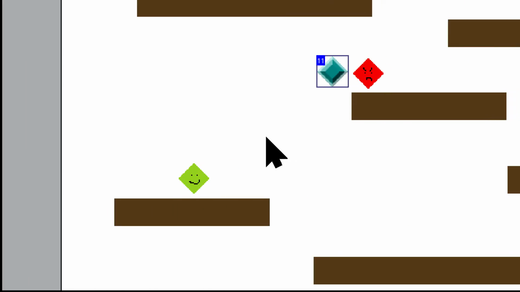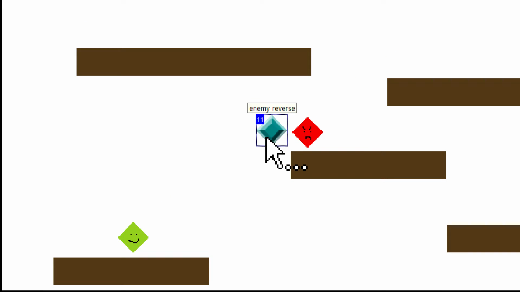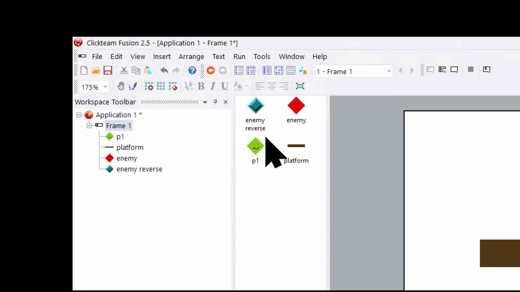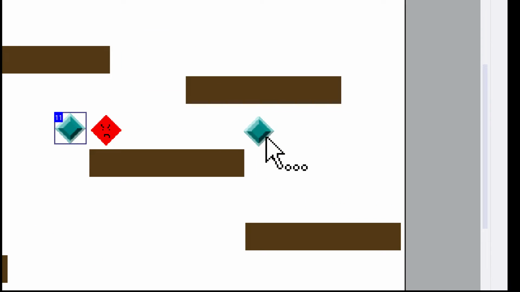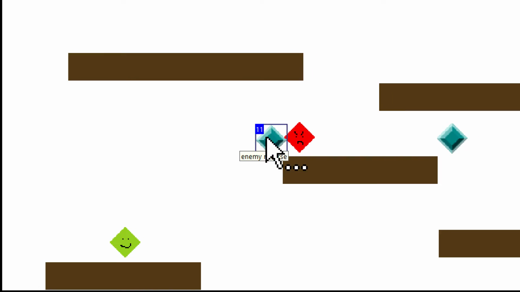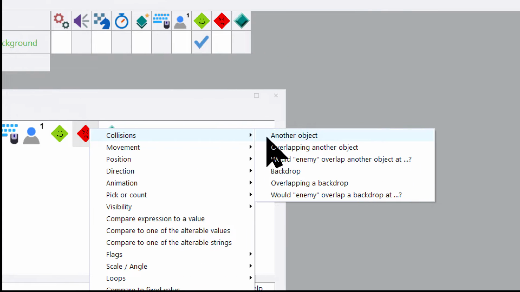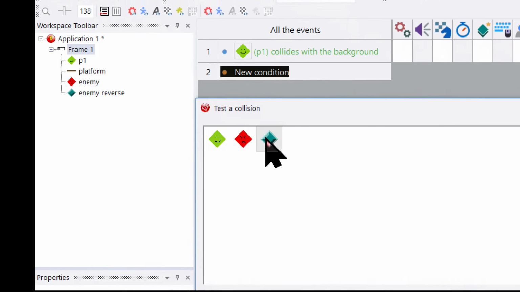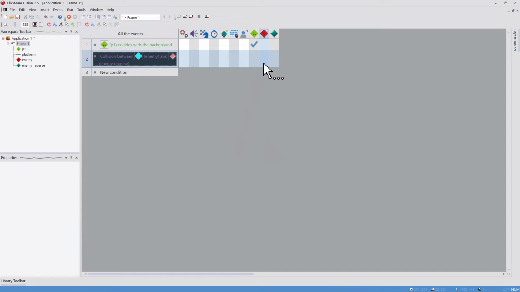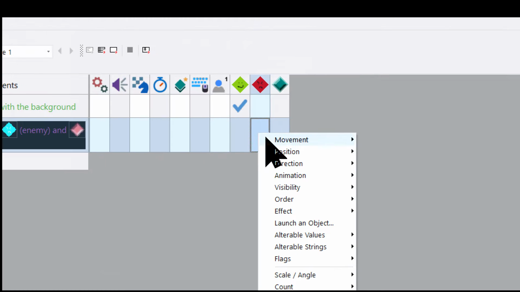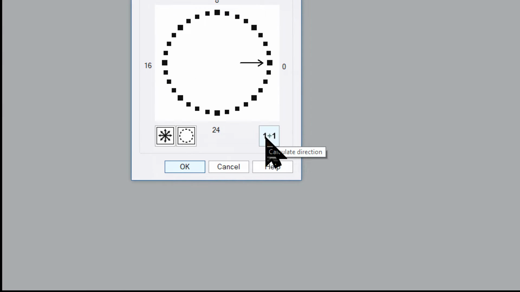Then I'm going to drag in another instance of the enemy reverse and place it the other side of the enemy to set some boundaries. In the event editor, I'm going to go to new condition, enemy, collision with another object, enemy reverse, and then add an action for the enemy. Right clicking under the enemy, I'm going to choose direction, select direction, and we'll calculate the direction.